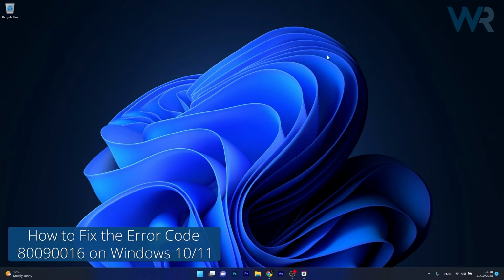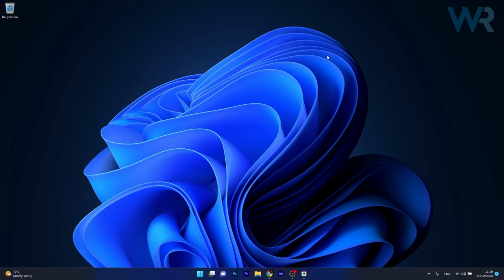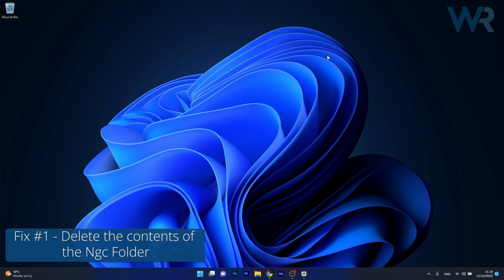I'm gonna show you how to fix the error code 800916 on Windows 11 in no time. So the first solution that you should always take in consideration is to delete the contents of the NGC folder.